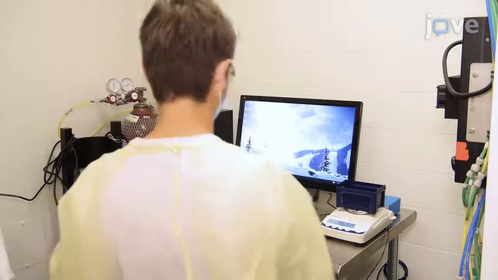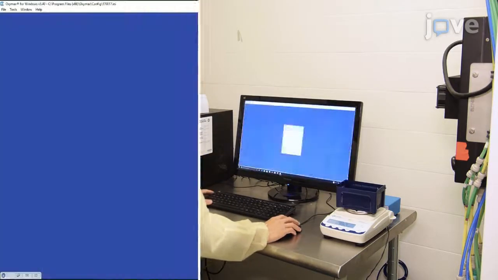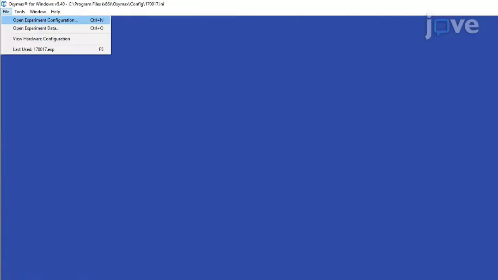To begin, open the software controlling the enclosure and the airflow, and let the software test the computer's communication with the equipment. Once communication is established, click File, then Open Experiment Configuration, and select the experiment configuration pre-designed by the vendor or set up from a previous assay.